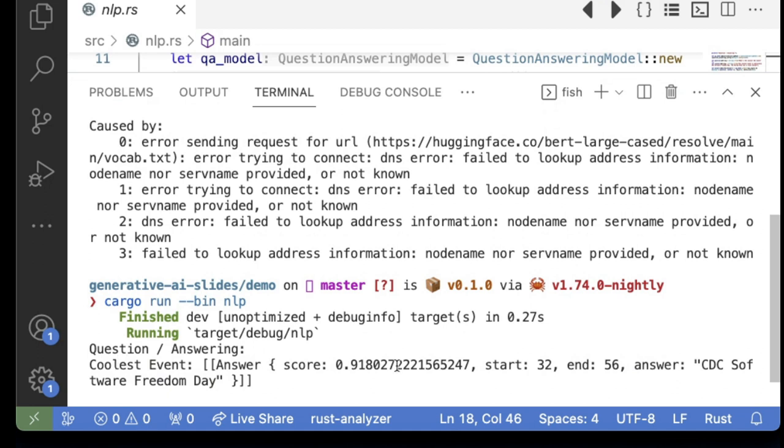Okay, so we already got an answer. With a score of 0.91, so it's pretty sure. So I would say it's almost a definitive answer. But yeah, CDC Software Freedom Day is the best CDC event ever.